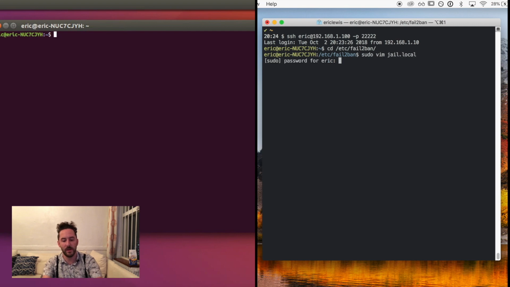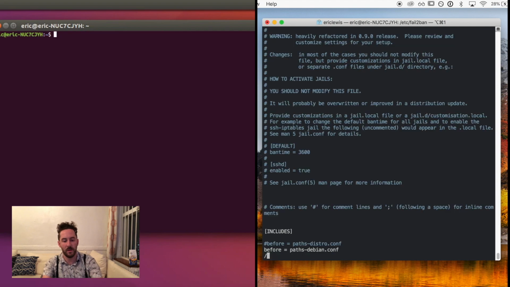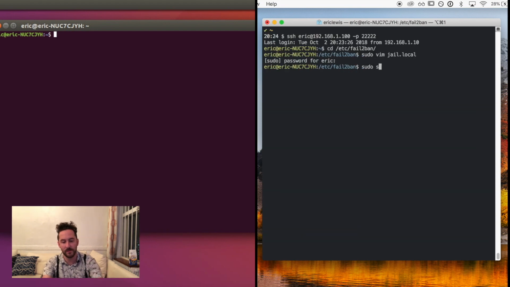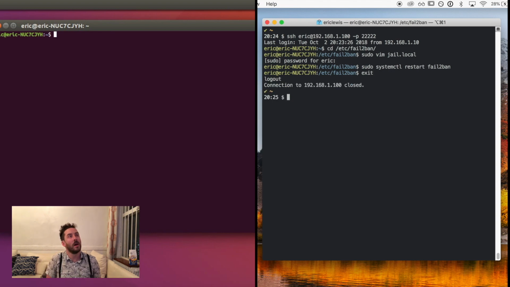I'll open my configuration file, go down to the ban time setting, and turn it down to just 10 seconds for demonstration purposes. Restart fail2ban so that setting takes effect. And over on my Ubuntu server, let's watch what happens in the fail2ban log file.